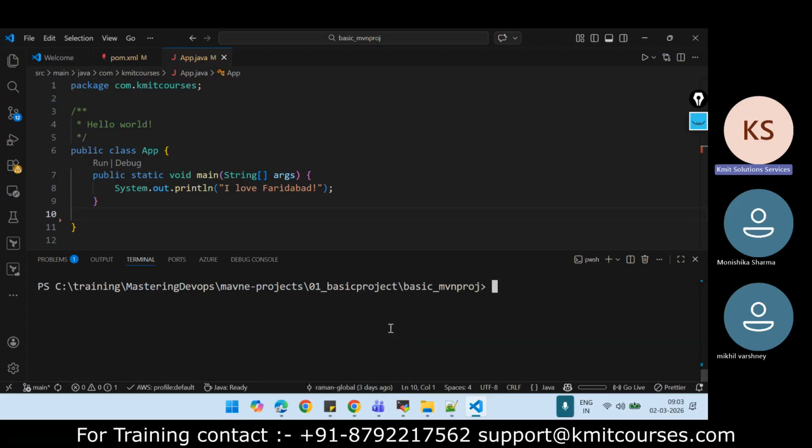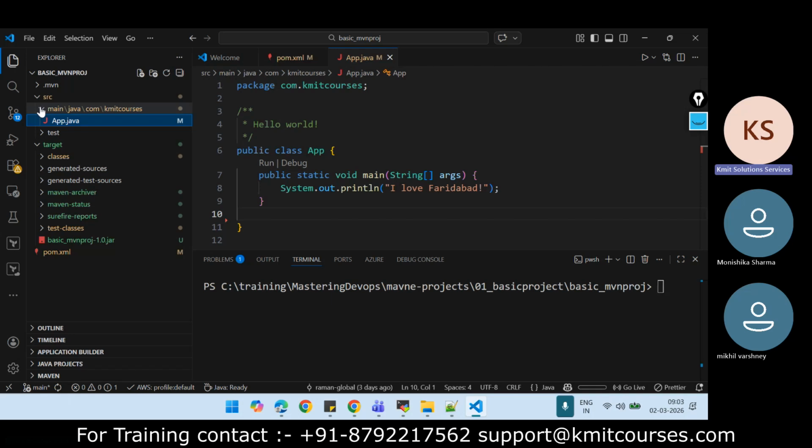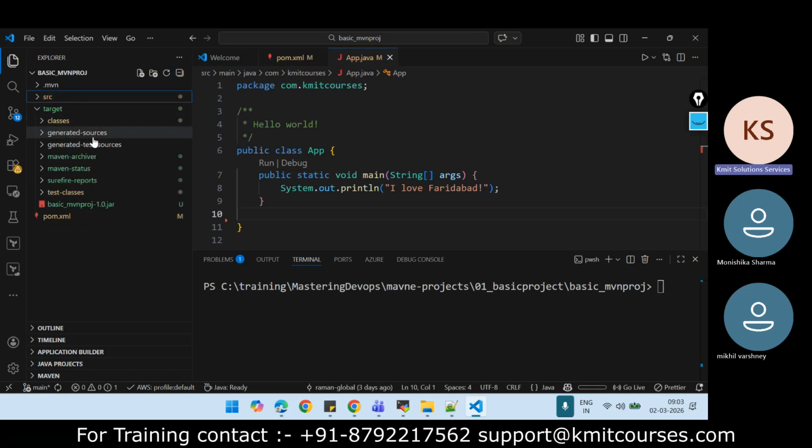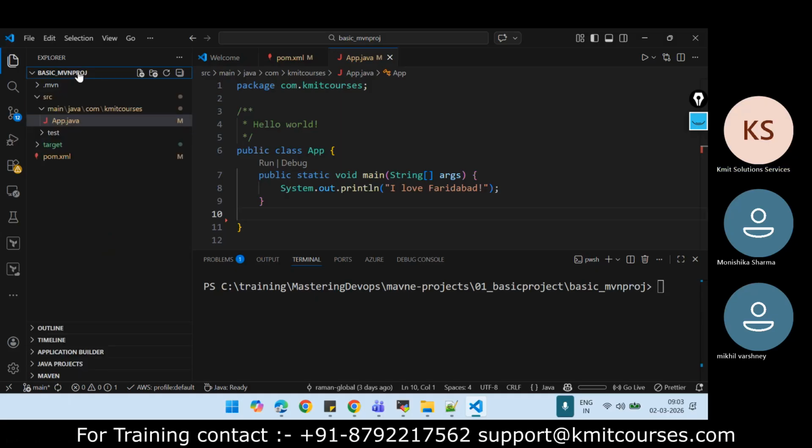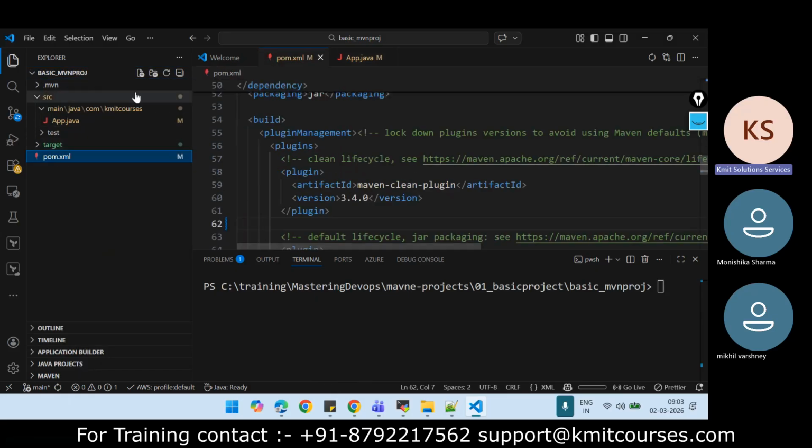So now I want this file to go into my Docker file. Means I want to create a Docker image and I want to deploy this code. So what I will do here, I will go here and I will create a Docker file. So that is how developers are doing, right? They are creating a Docker file here.